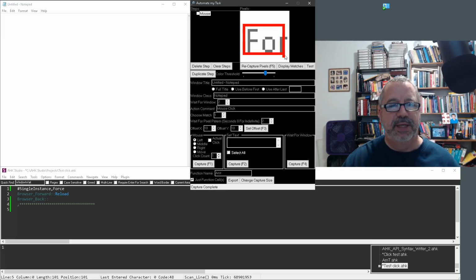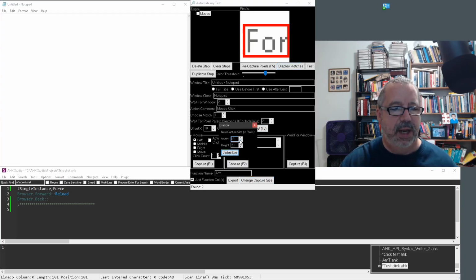Now, of course, you can trim it down like I demonstrated before. And display matches, great, it found it. But let's say you want to start off with more of a rectangle or a smaller area. You can come into this change capture size, and the smallest you can go is 11 by 11.